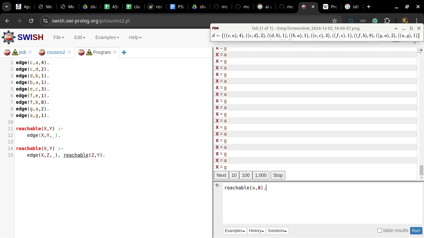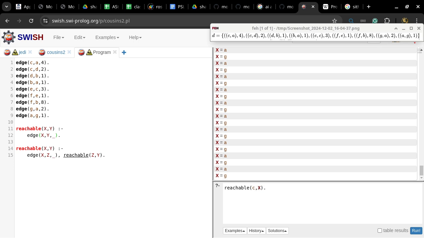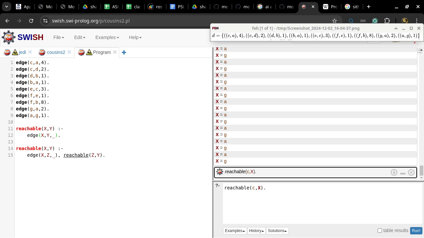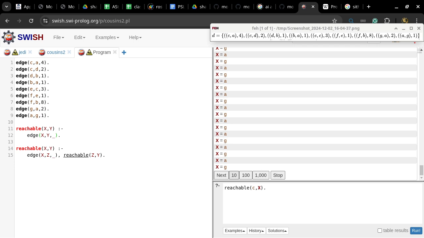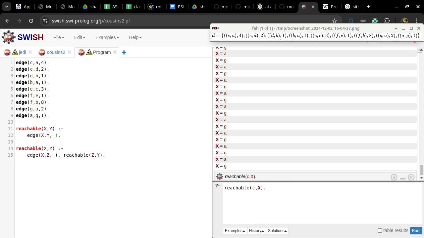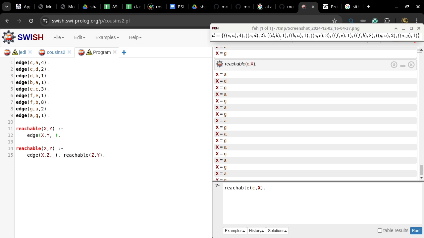So now the question is, how do we make sure that this doesn't happen? That it looks for other things that are also reachable from A. Unfortunately, there are no other things that are reachable from A. So let's try C, X here. In other words, we're asking what things are reachable from C, because the loop can basically lead the algorithm to only go between A and G.